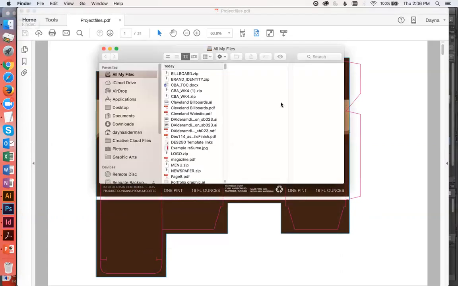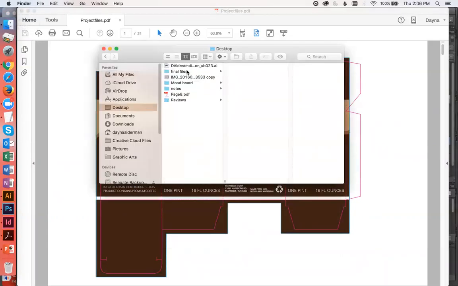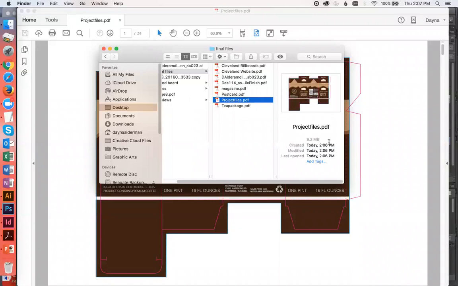Let's take a look over here. Desktop. The Final Files. Project Files. No, it's a 9.2 megabyte. Sorry about that. So you're well under 14.